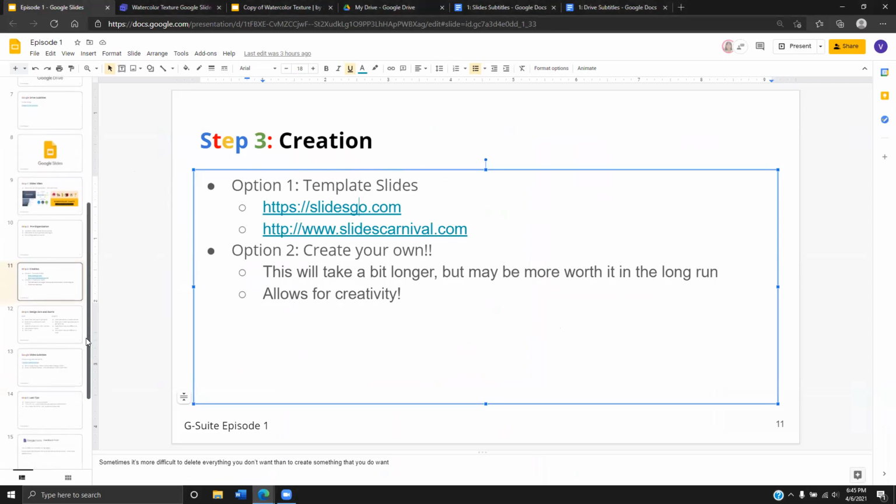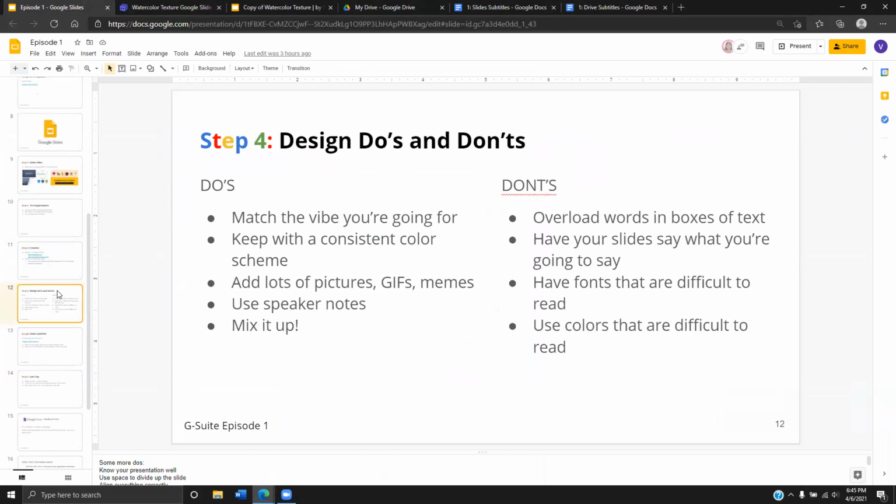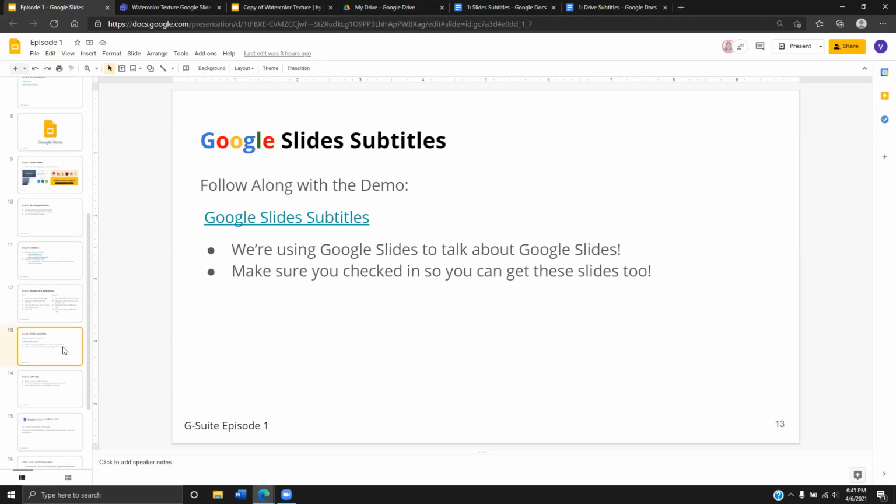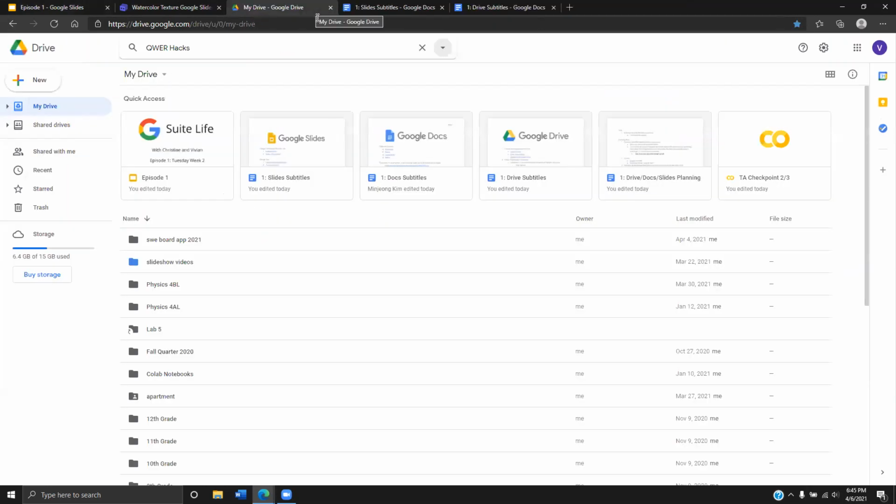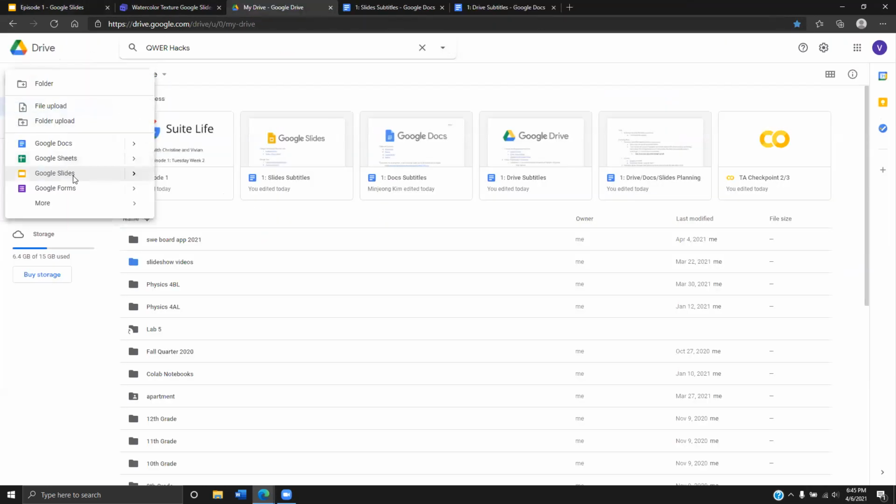Okay, and so let's talk a bit more about design. Don't put text on a slide and no images. Just don't do it. But look, you can read the words and then see what they say. But did you send subtitles? You did. Okay, cool. Let's start making a Drive of slides. Okay, sure. Let's create here.